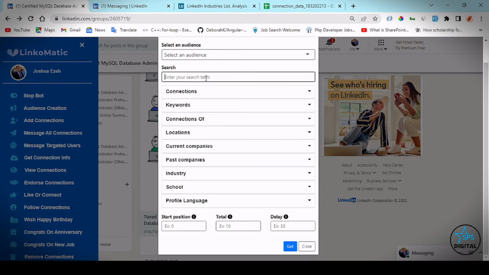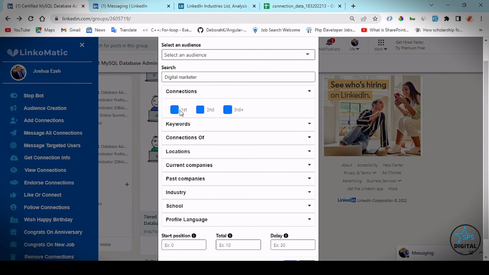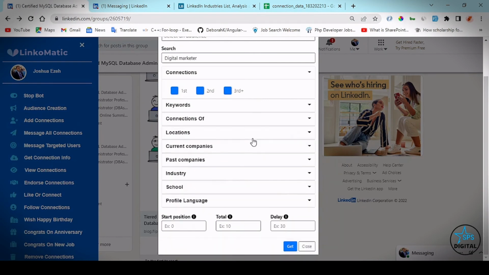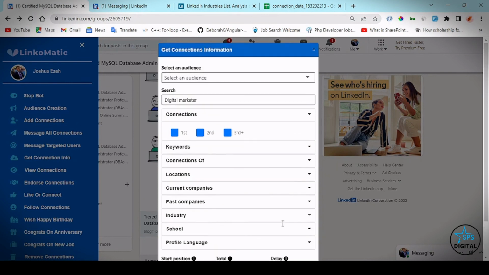Right here, let's take for example, I can choose to select an audience on my list, and I can choose to start filtering a target audience. So for example, I'm looking for digital marketers, and right here, my connection degree, I'm going to extend to all three of them so it can expand my search rates. And I can choose to filter with keywords, connections of, location, current company, past company, industry, schools, and profile language. And right here, I'm going to enter the total number of people I want to scrape their data. So 50 and a delay time which is necessary. And I click on get.